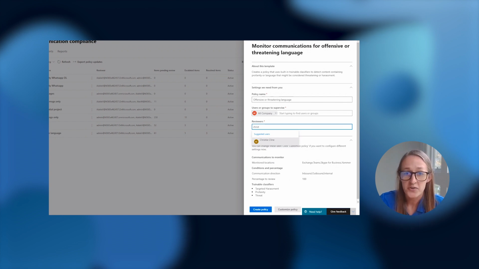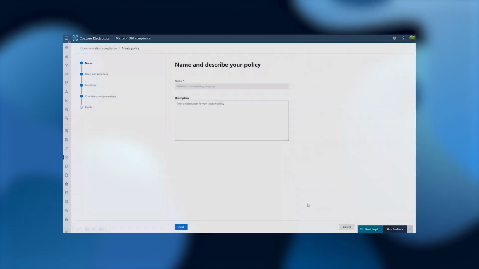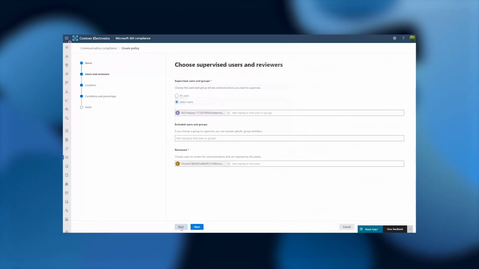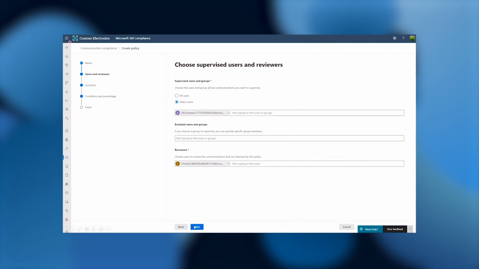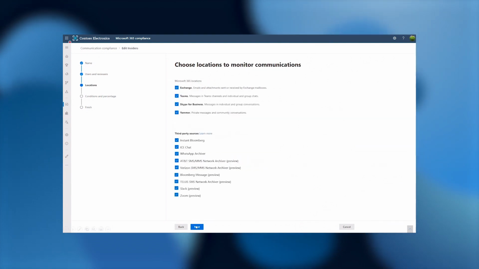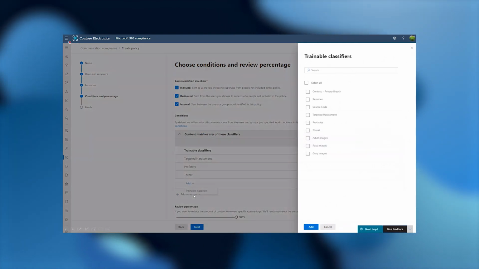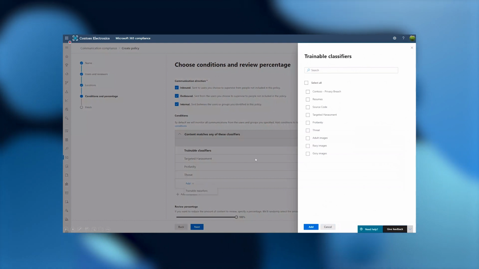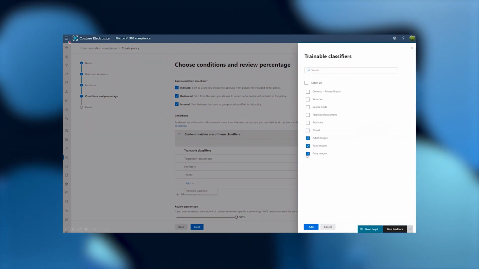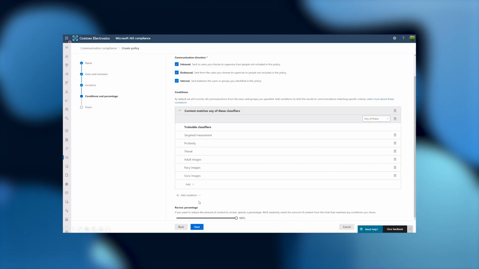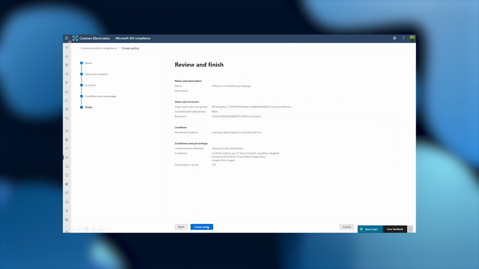And let's do that just to show you how to add machine learning classifiers to detect adult content. We'll keep the name as is, same with the supervised users and reviewers. We'll continue to monitor all communication locations, but under conditions, we'll want to hit Add Condition, select Trainable Classifiers, and then select adult, racy, and gory images. From there, we'll want to click Add. From here, we'll scroll down, hit Next, quickly review, and create the policy.